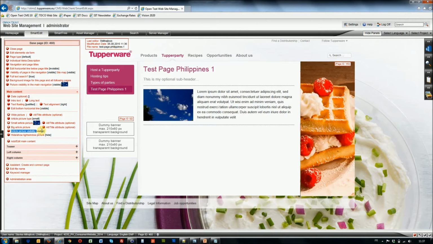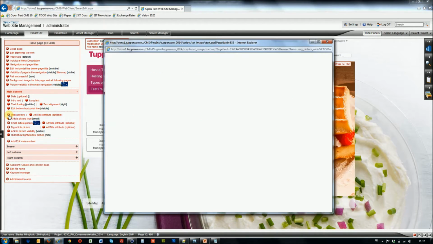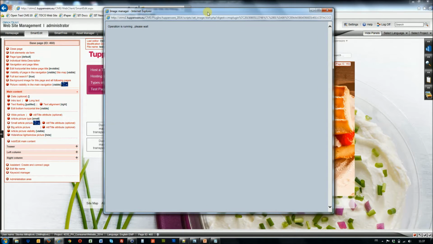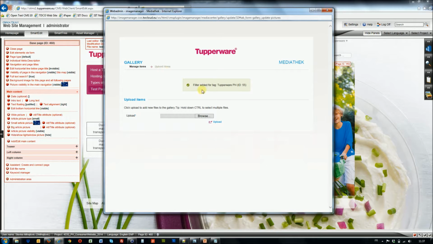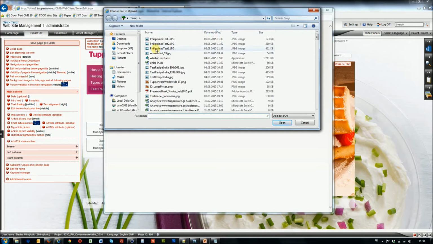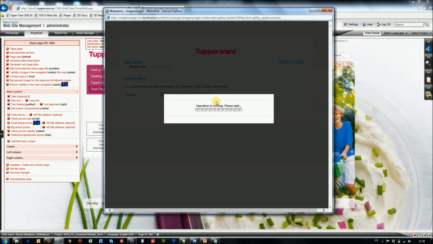Now you can add a big article picture, which is a little bit larger than this one, and you can add the wide picture, something we have not seen so far. So I will do that. I will click on wide picture. The image manager will open. I click on upload items. I select a test picture I created for Philippines. I click on upload.